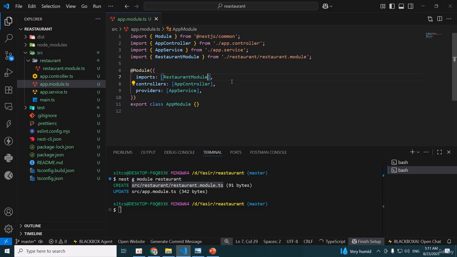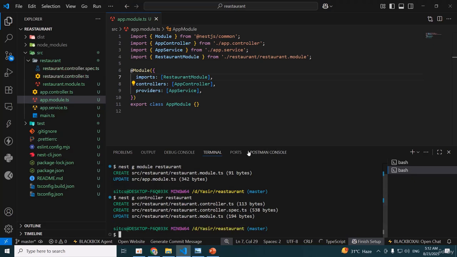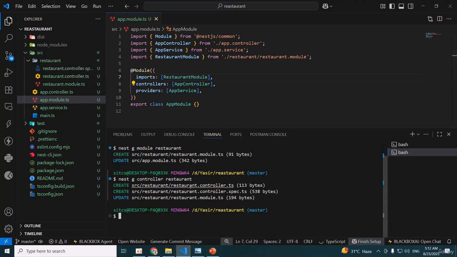Now once the module is created, we know that we need the controller file as well as the service file along with it. Let's go ahead and create the controller file first. Once again, I'll write nest, then g for generate, and then controller and the name of the controller. I'll be using the same name. It will follow the same procedure to create the required files. It has created restaurant.controller.ts inside the same folder. It has also created the test file, which as of now we don't need, so we may delete it.